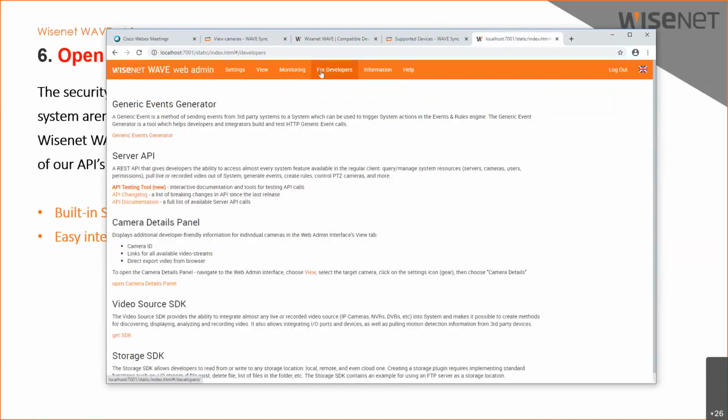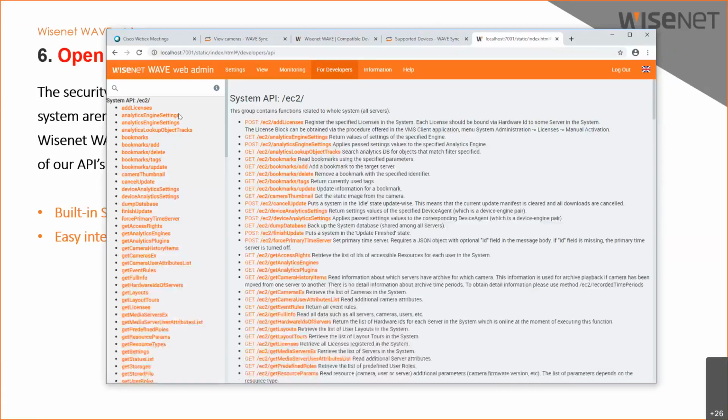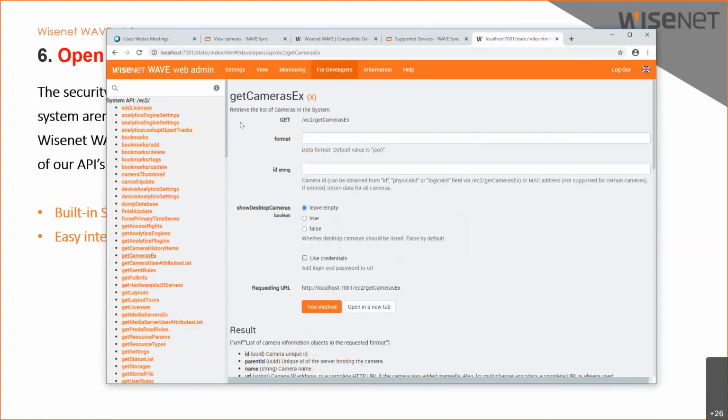And when you go to this For Developers tab, you can see several menus, first of all, the server API. Once you open this API tool, you can see every API listed here. And once you click it, you also get the test tool as well. So it will be very easy for third-party integrators. They can just install Wave, and they can see every API and SDK from here and use them for integration.